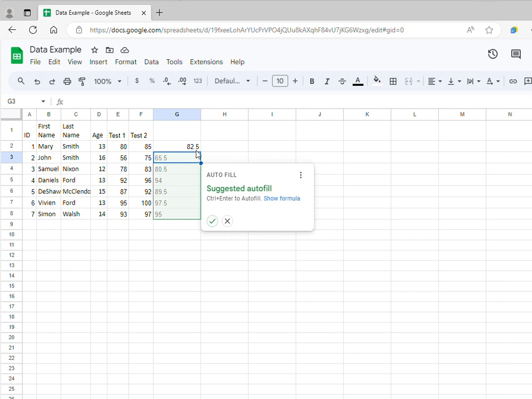Now, Google Sheets is a very smart program and it automatically gives you the suggestion to do the same calculation for all the other individuals. So if you just click this check mark here, it will do that automatically. But let's pretend that we don't want to do that.